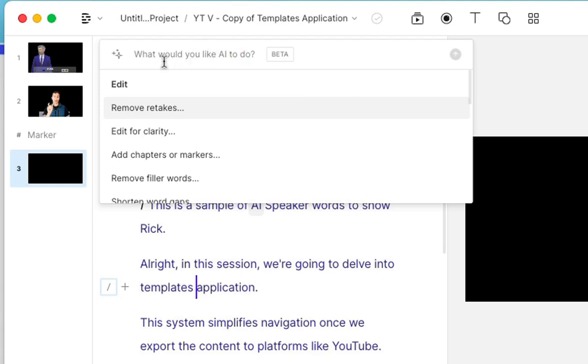Now, you can type into here where it says, what would you like AI to do? You can type anything in here in plain English. You could say, write me a script. You could say, remove all the sentences with the word system. I have a sentence that says system right there. You could say, change all the times I say system to process. So whatever you want, you can just type it in plain English right here.